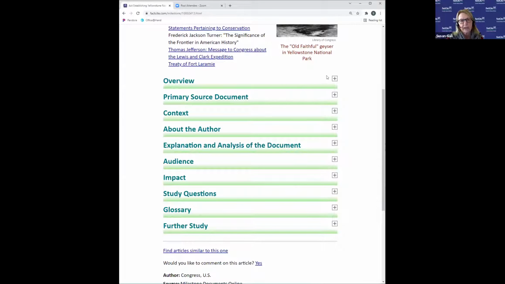And then these are the sections that accompany this particular document. Of the 1,700 documents in the database, not every document includes all of these features. I'll show you another one in a minute that's just the document itself. But for the most frequently researched or the most important documents, you'll see all these sections included.